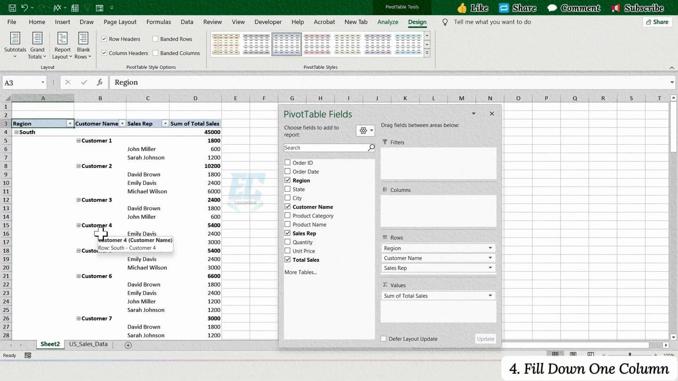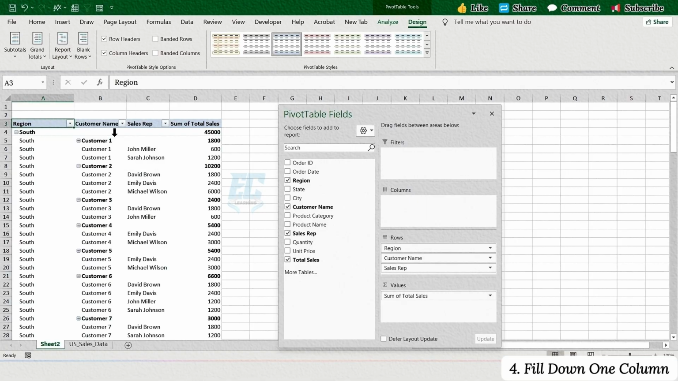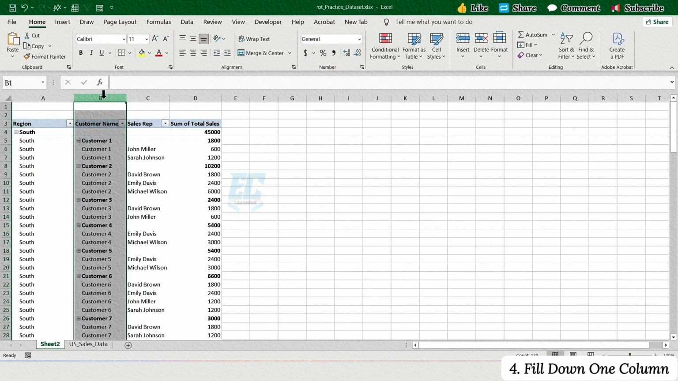So, your first instinct might be to go to the Design tab, choose Report Layout, and click Repeat All Item Labels. But here's the problem. When you repeat all item labels, Excel fills down every row field, including region. What if I only want to repeat the customer, but not the region? This is where most Excel users get stuck.